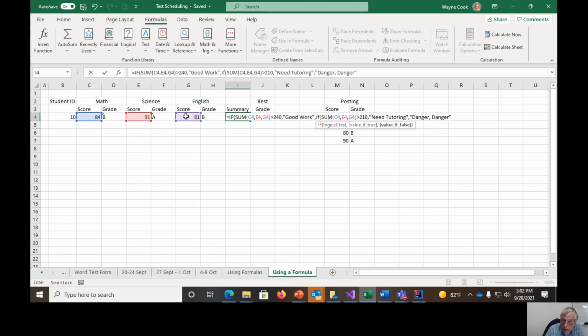Then we have to close off all the parentheses. And notice it comes back here, shows me what I need to do on this if statement. And then if I close off the second one, then it closes off all the work.